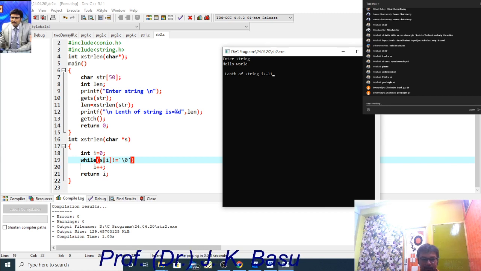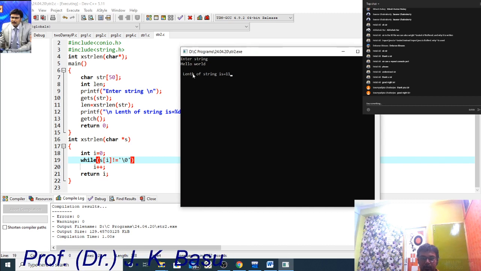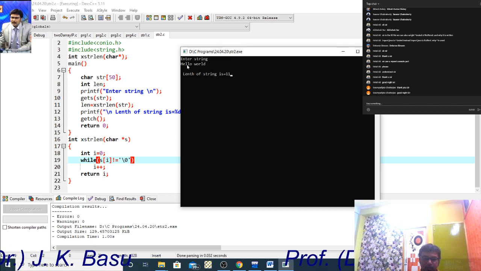Again control comes here. Now i becomes 1. So s[1] not equal to null? Yes, s[1] is 'E'. It's not null, and i++. Now i becomes 2, so s[2], counting 0, 1, 2, becomes 'L'. 'L' is not null. Now i becomes 3.